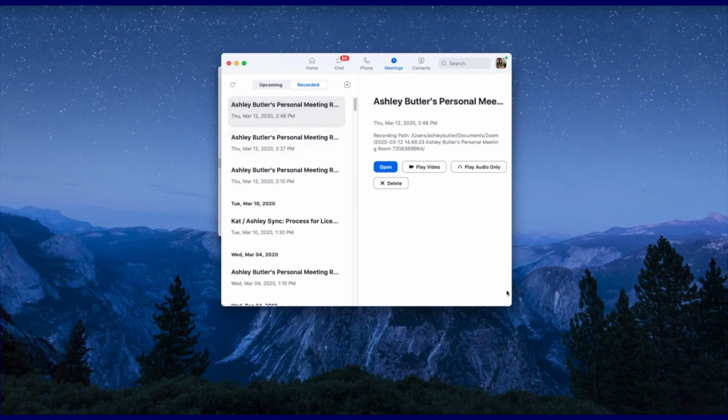You'll have several options for the file you wish to locate. You can play the video, play audio only, open the file, or delete the file. If you record it to the cloud, selecting Open will redirect you to your Zoom web account, where you will have additional options such as sharing your cloud recording with others via a shareable URL.